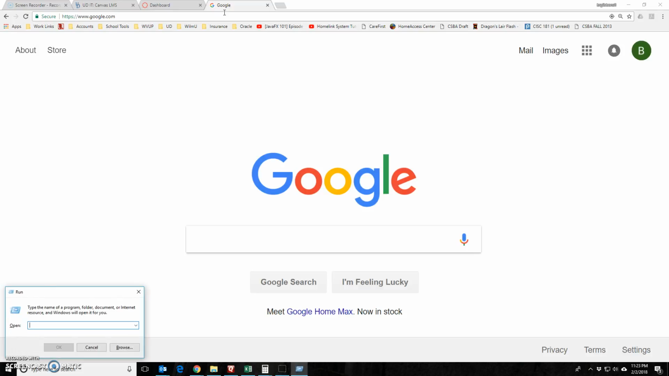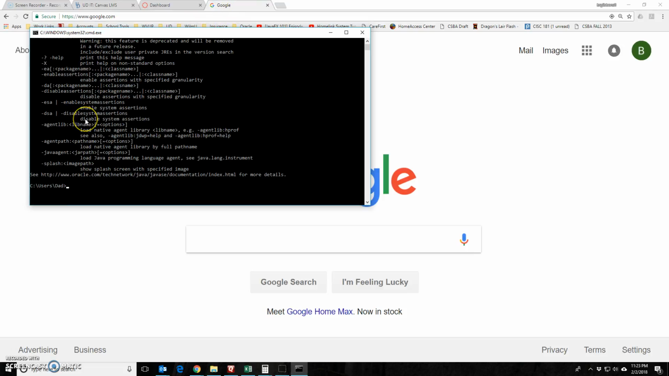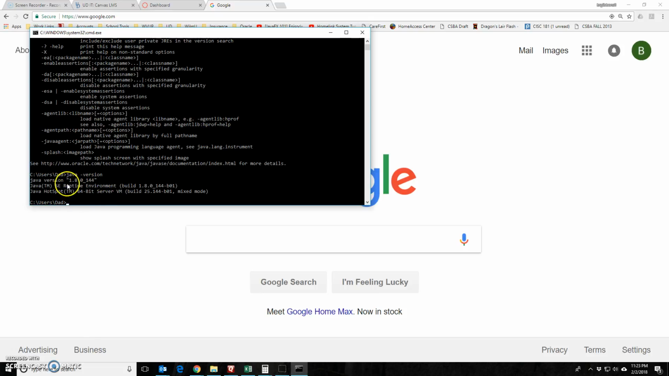I'm going to open up the command prompt. I know I have Java installed, but my Java is probably old. If I go to Java and say java version, I'm running JDK 1.8.0144, so I'm running a little bit behind the times. 1.9 is what we're going to go for.